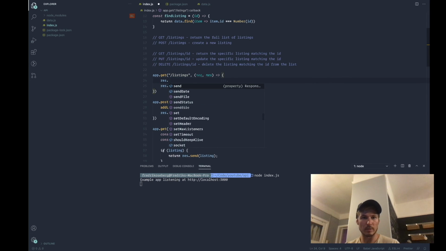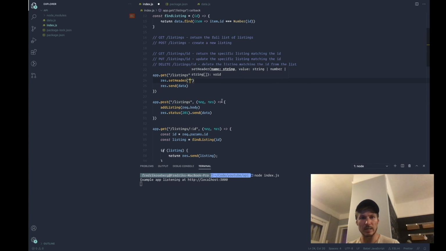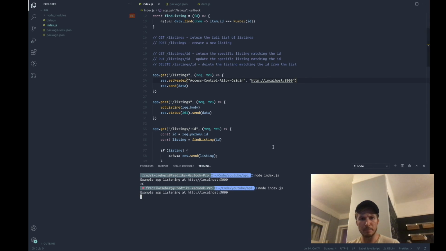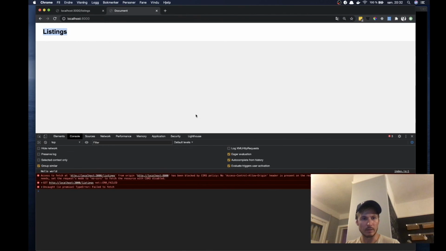So let's go ahead and say res.setHeader, and we'll say Access-Control-Allow-Origin. And we'll give that the value of http://localhost:8000. And then we'll restart our app. And let's go ahead and see in the browser, if we refresh, if that helps.